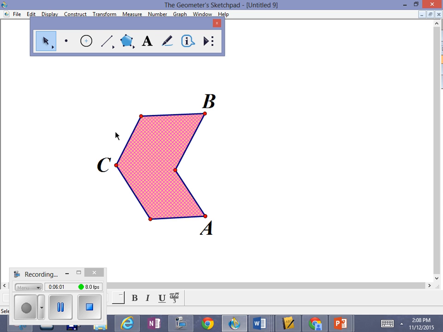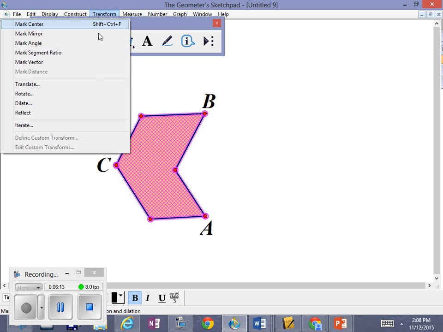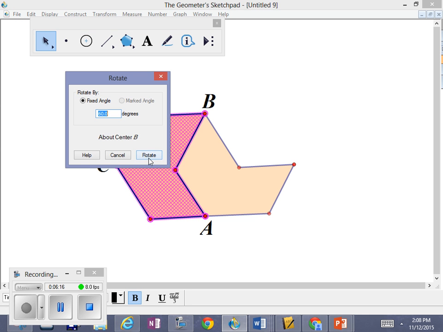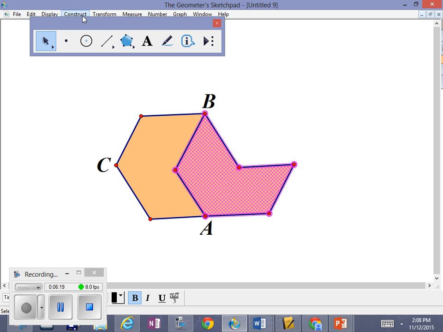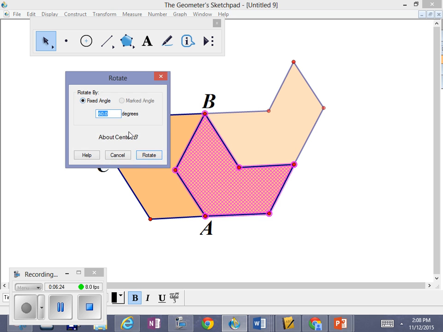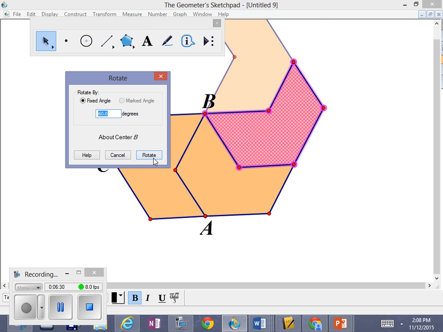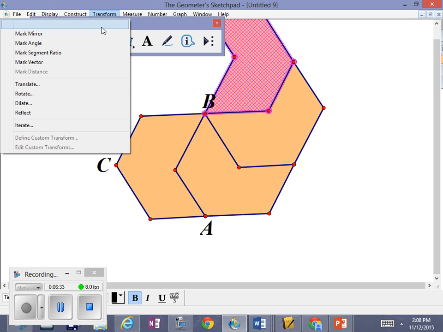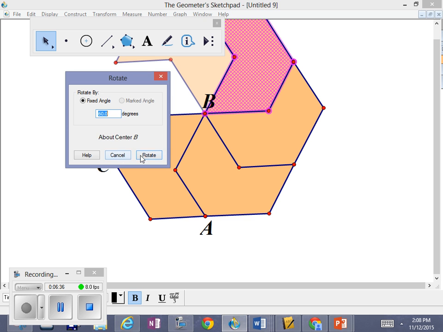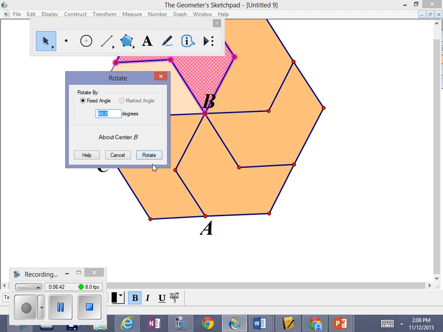And then all I'm going to do is pick point B as my center of rotation. I'm going to select that. I'm going to select my entire polygon. I'm going to transform and rotate through 60 degrees. I'm going to just go back and forth: transform, rotate through another 60 degrees, transform, rotate through another 60 degrees, transform, rotate through 60 degrees once again, and then the last, transform, rotate through the final 60 degrees, which should fill the figure in.